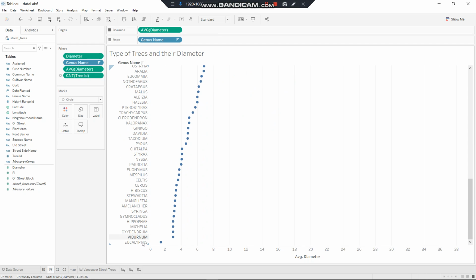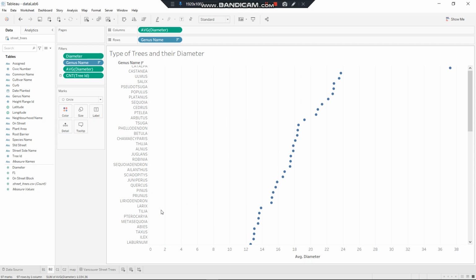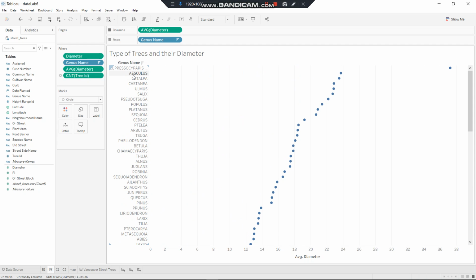So, for example, eucalyptus has the smallest average diameter, which is around 1.5 centimeters. But if we go up, we can see that Acelius or caterpillar has a really high one, and we have Cupresi, Cupresi paris, sorry for the pronunciation, as one of the highest. That gives us another opportunity to work with a scatter plot like circle. So instead of using the classic bar graph, we could get a better idea using a scatter graph, a circle graph.